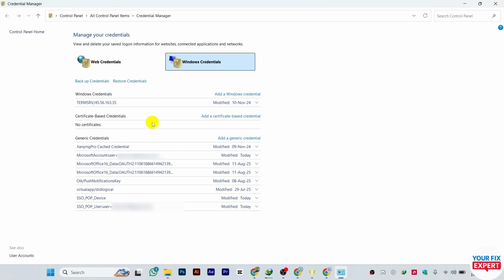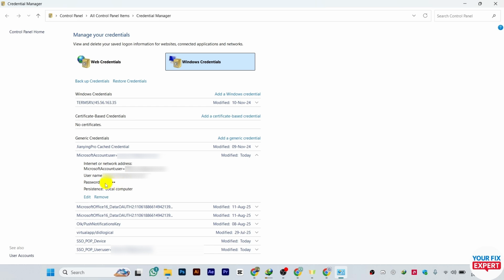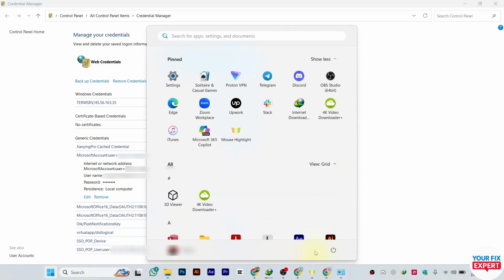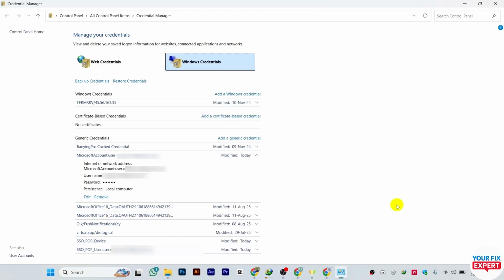You just need to find anything related to the Microsoft account. Just click on it, and once you click on it, you will see these two options, edit and remove. Make sure to remove it from this section as well, and once you have removed it, make sure to restart your laptop or PC. Just go to Windows, restart, and once you restart it, hopefully after that your issue will be fixed.